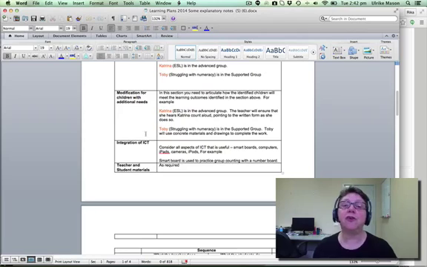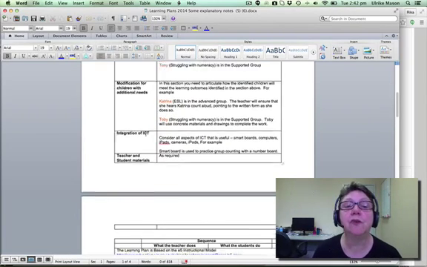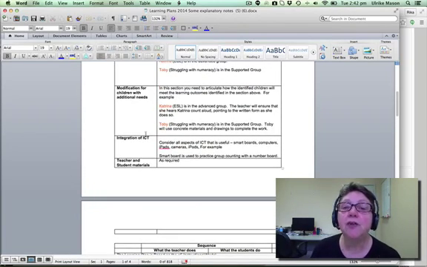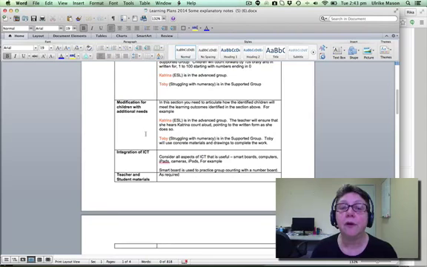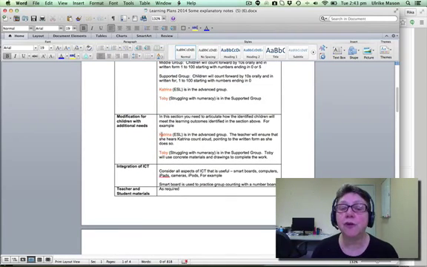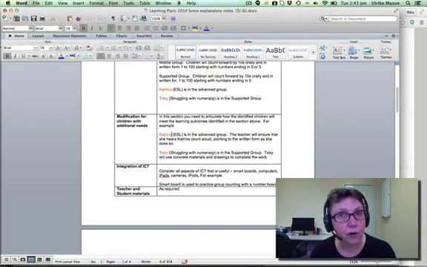And so in this section, in the modification for children with additional needs, you'll need to articulate how the identified children will meet the learning outcomes identified in the section below. Okay, so for Katrina, she's in the advanced group, so she'll do that work, but you will also ensure that you hear Katrina count aloud, pointing to the written form as she does so. In other words, you as the teacher are going to support her oral language and her English in this.